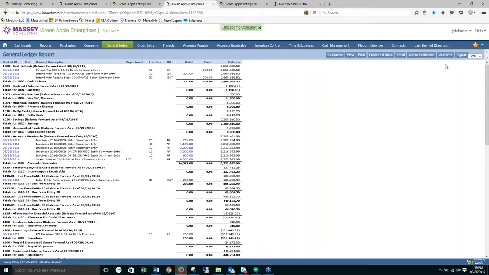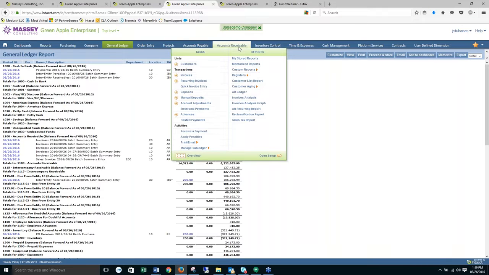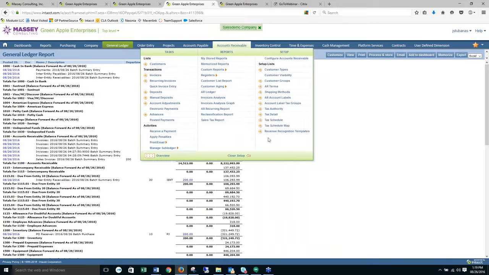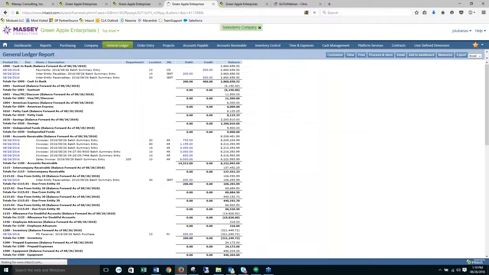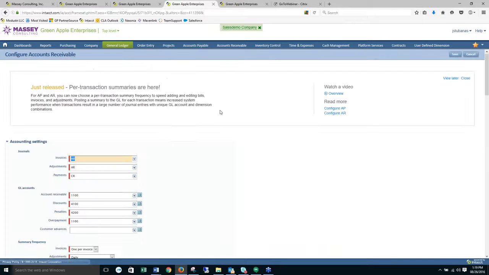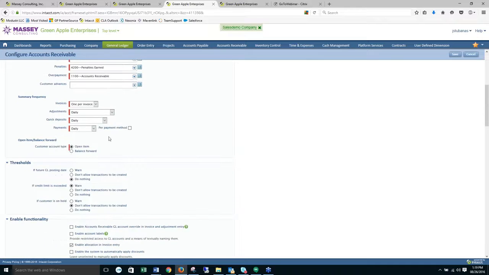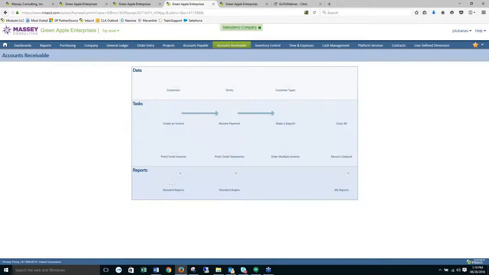So for those of you who would like to have a much greater level of detail in your general ledger posting, from the accounts payable and the accounts receivable, all you need to do is go into your control, your setup for accounts receivable and accounts payable, scroll down to your settings down here for summary frequency, and you can change these now to 1 per invoice, 1 per bill if you'd like. Nice feature. We've had some people ask about that.